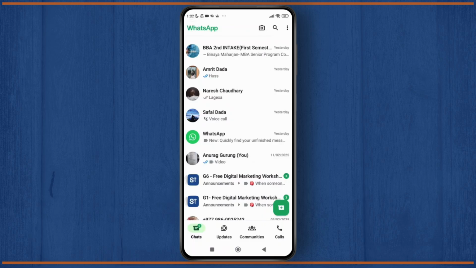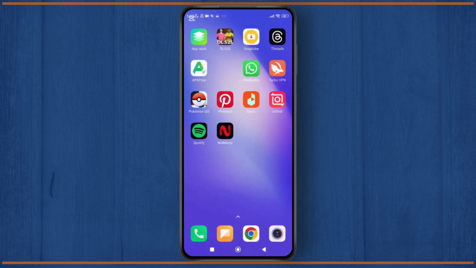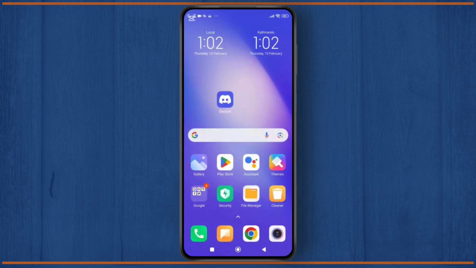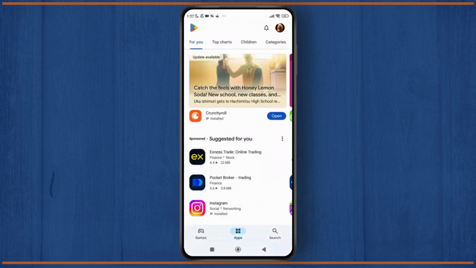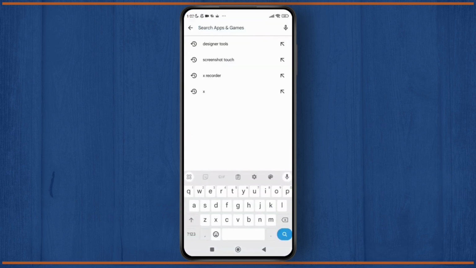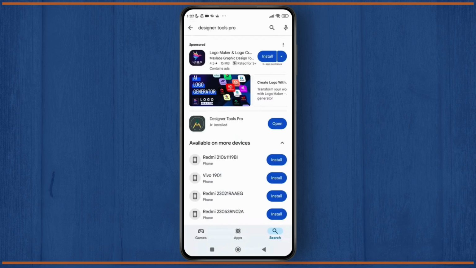Now, I will take you through the entire process step by step so you can easily change your WhatsApp home screen background. But before setting the background, ensure that the image you want to use is saved on your device. Now, next is to move to the Play Store and simply search for the app that allows the background customization. I will install an app called Design Tools for this purpose.